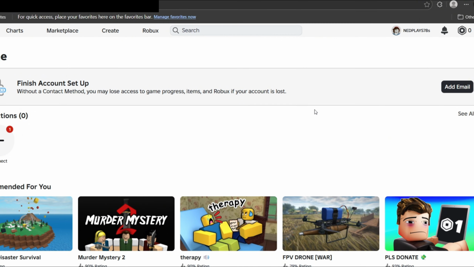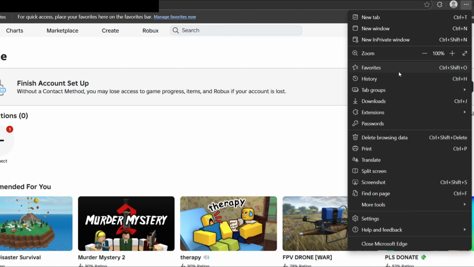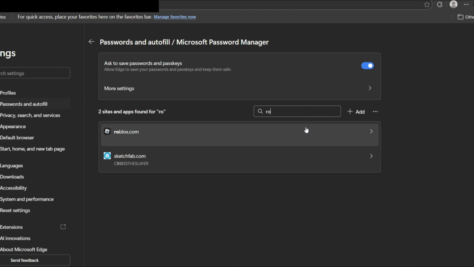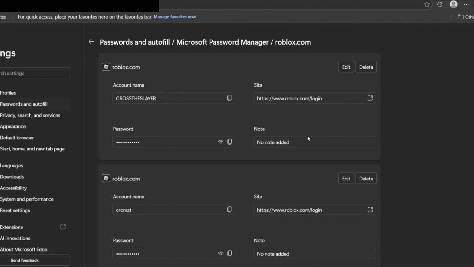Other than that, if you have logged in to your browser and maybe you saved your password for automatic logins, you can go over here to the top right in your settings and more, and go into your passwords. Once you're there, you can search for Roblox in the search passwords bar. So search for Roblox and roblox.com will pop out.